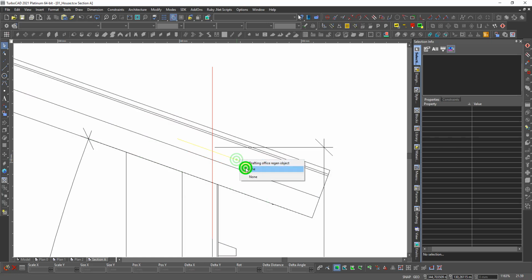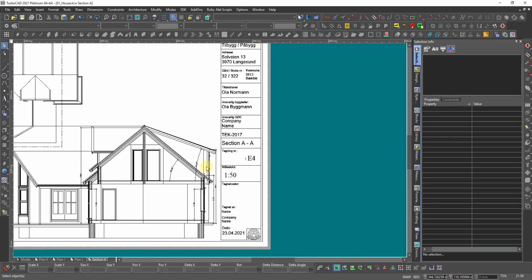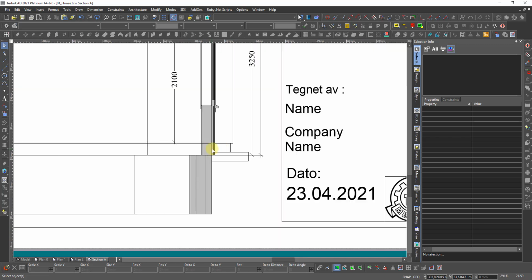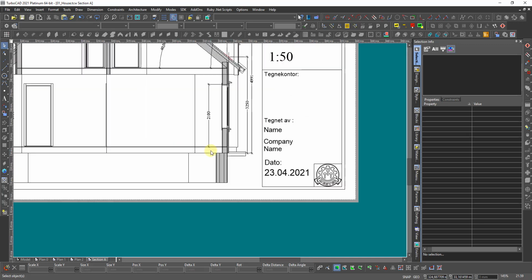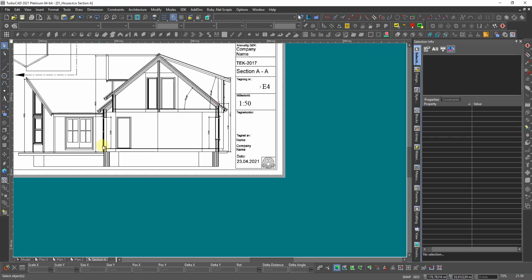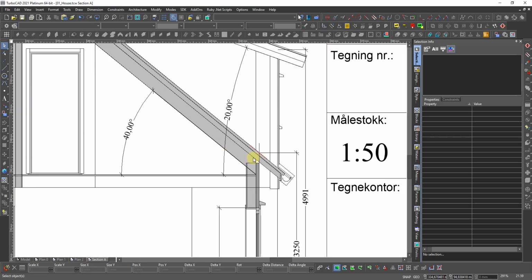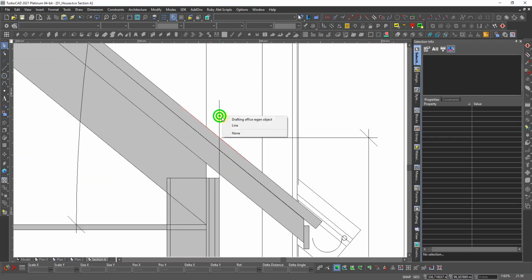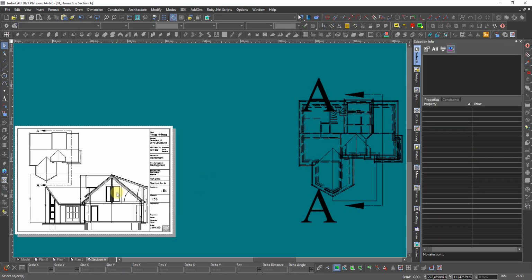I can take this line away. This. Wasn't there some line down here also? No, maybe there wasn't. No, there was here. Yeah, I know there was one more. This line. Delete, and the red line here. Delete. Then we have it. So I save the drawing.